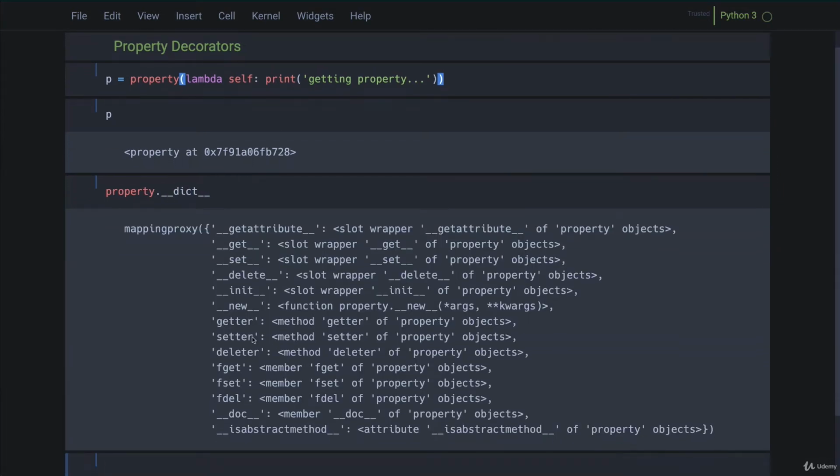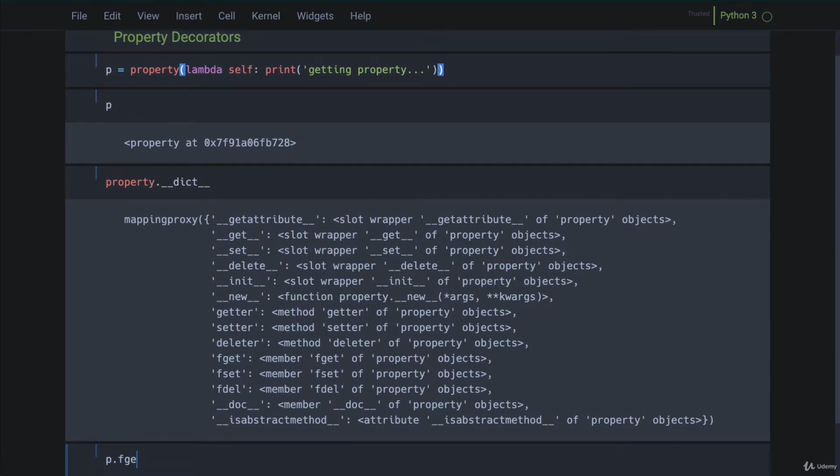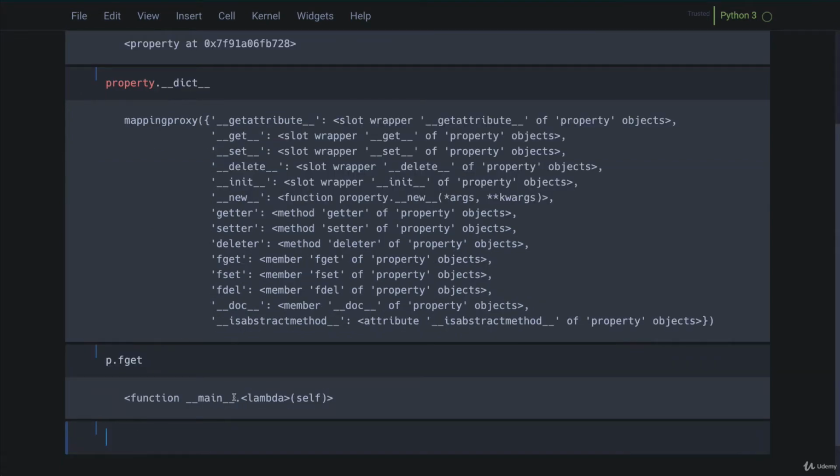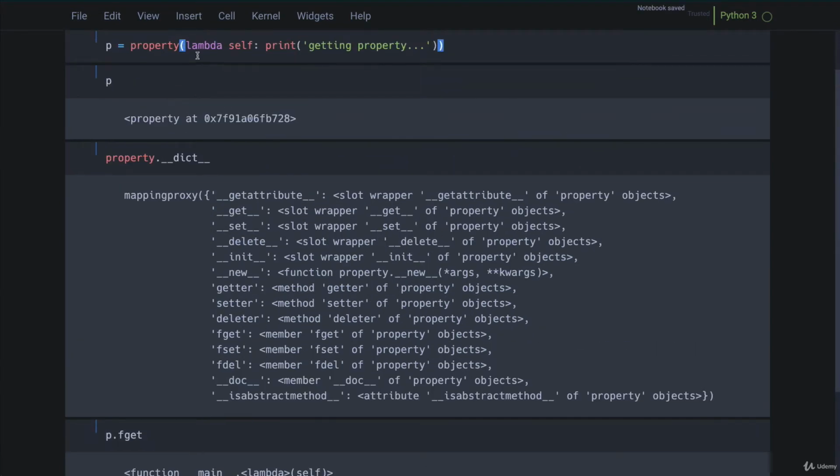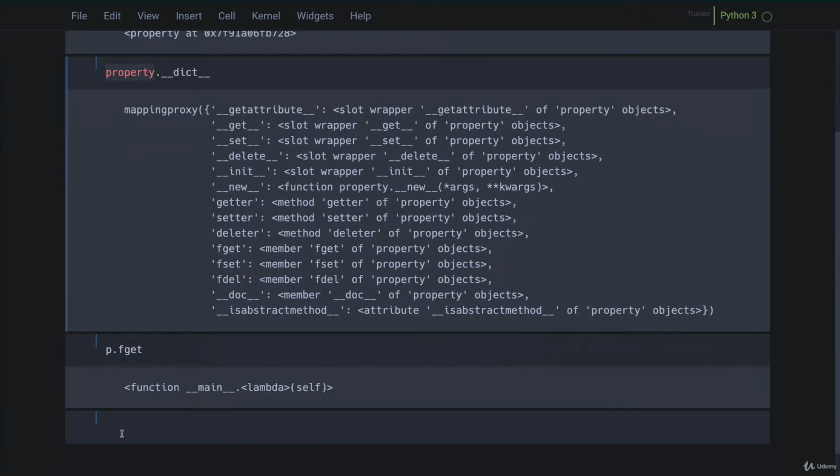It's got, for example, the fget. If we look at fget, we'll see what that is. So we can look at p.fget, and you'll see that it's this lambda function. It happens to be this lambda function that we created over here. So it has this fget as an attribute, essentially, on that object. So we'll come back to that in a second, and then we'll also come back to these, which are methods that are available on the property object, the getter, setter, and deleter methods.